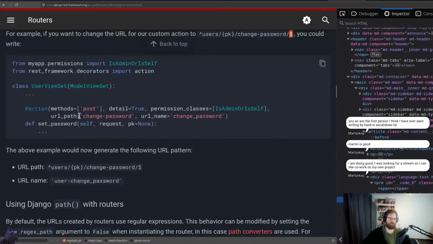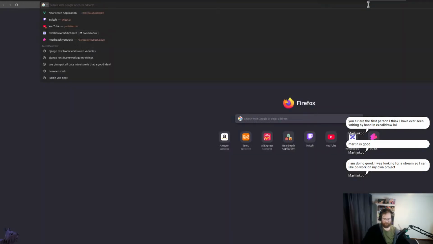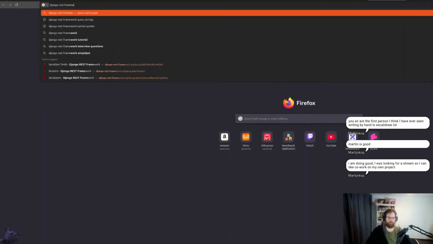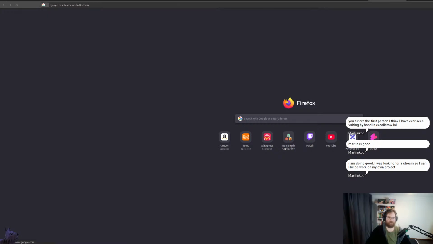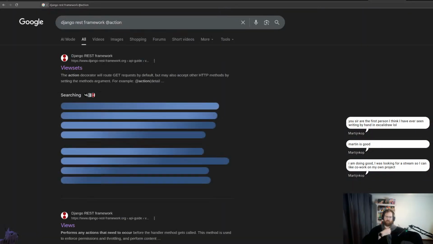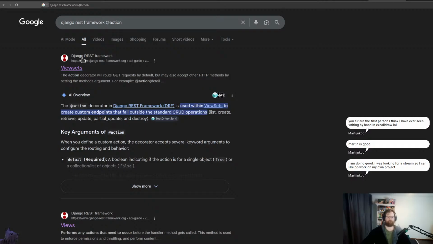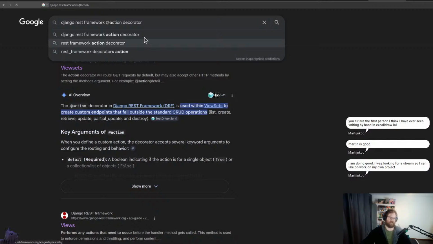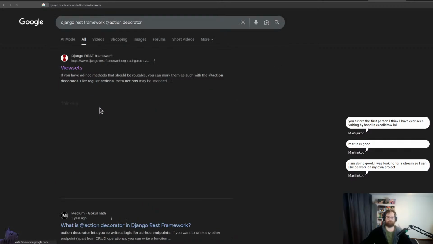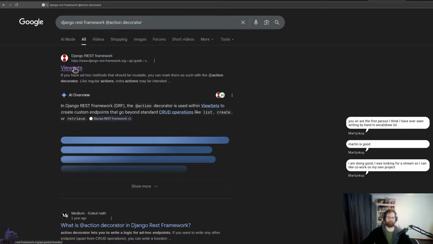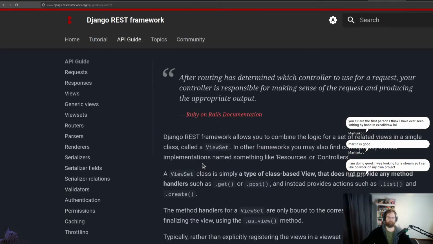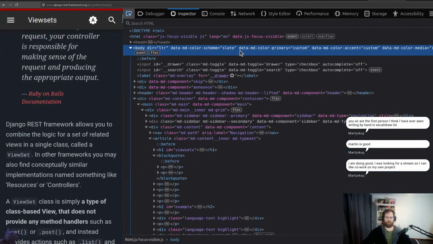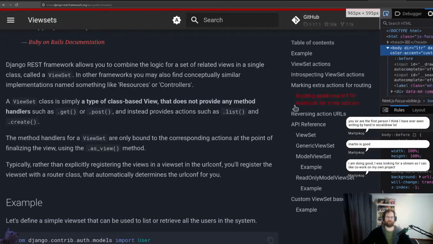In which case, Django REST framework action decorators. So let's see if there's any extra information that we can find. I hate when that happens. Sorry about that. There we go.